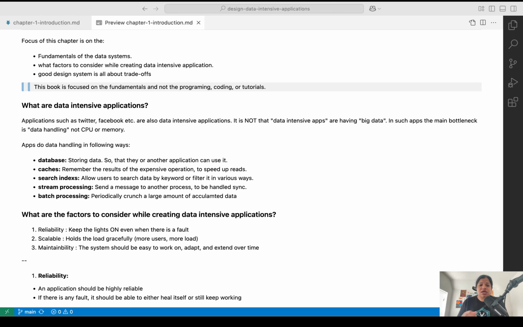Search indexes allow users to search data by keyword and filter it in various ways. Stream processing is when you are sending one message to another process, sending the data from one place to another, and it needs to be handled as it arrives. That is stream processing. Batch processing is where you have huge data and you want to run some action on it periodically.